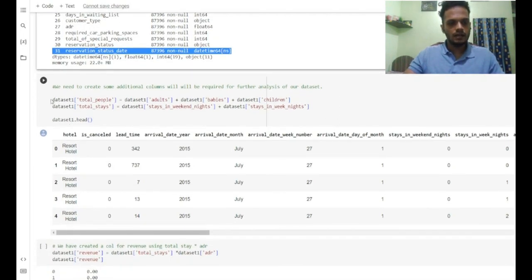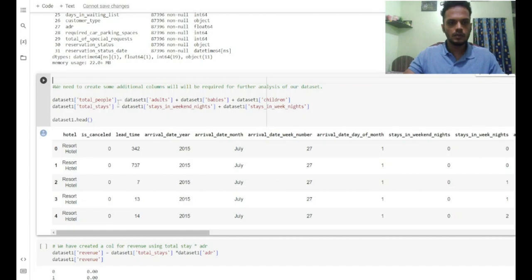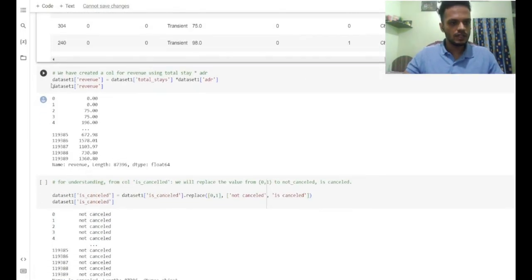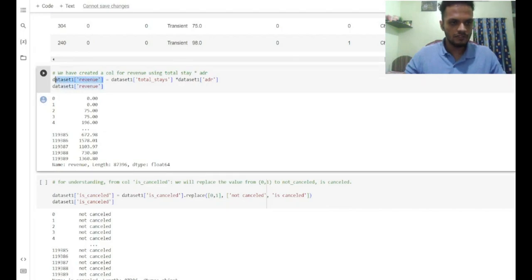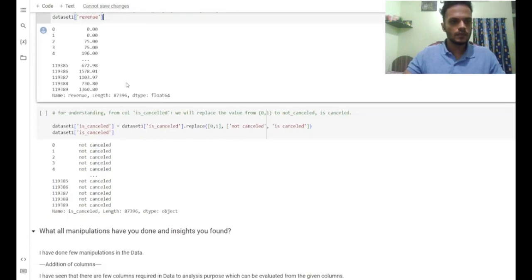Like we are adding two columns here. The first one is total people, which is the sum of the adults, babies, and children variables. And the second one is total stays, which is the sum of stays in weekend nights and stays in week nights. And after that, we are getting another column, which is the revenue column, which is simply the multiplication of total stays and the ADR. So this is the revenue per booking.